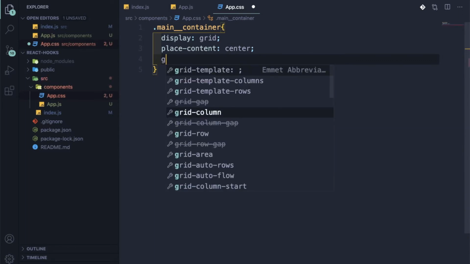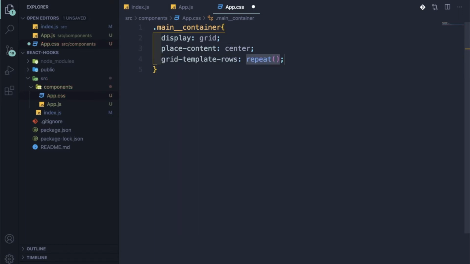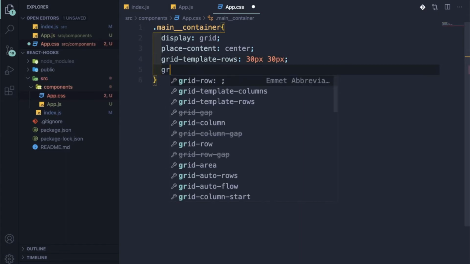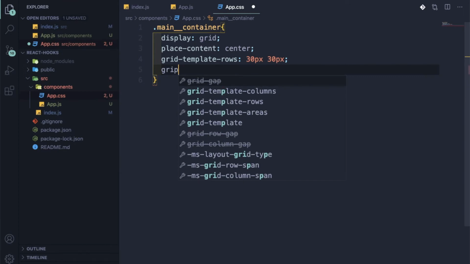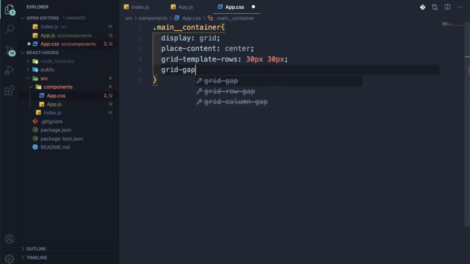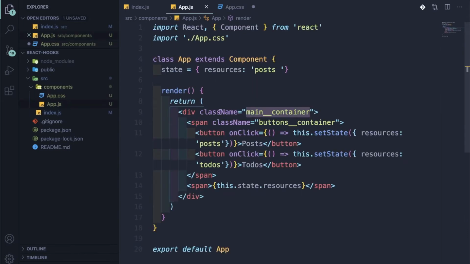So grid-template-rows, I don't want repeat. I want 30 pixels, let me have it like this, 30 pixels, 30 pixels. So each of the buttons will take 30 pixels. Grid gap, let's have some gap between the buttons, 10 pixels. Then after that, this buttons container is also there.